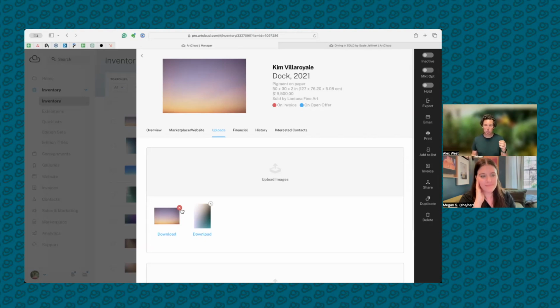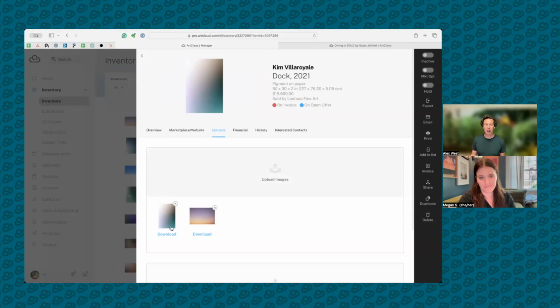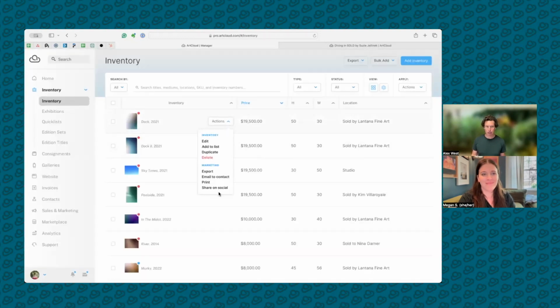And if you want to change what the cover photo is, the default thumbnail preview of that artwork, you just drag and drop that over. So you can see by doing that, we've now changed that cover photo. So all of your image management will be done under this uploads tab. And then the inventory actions of emailing it, deleting it, duplicating it, et cetera, will be done in this actions bar or in this actions drop down here. Cool. All right, let's go to the next one.